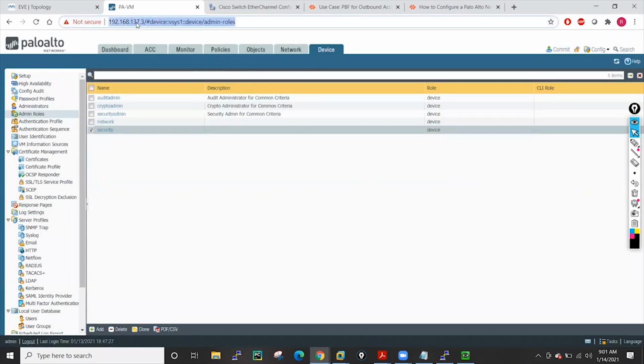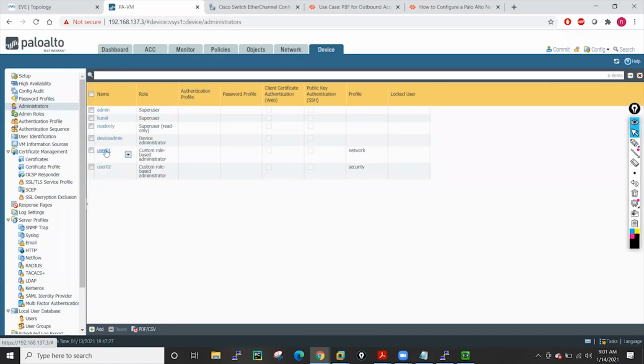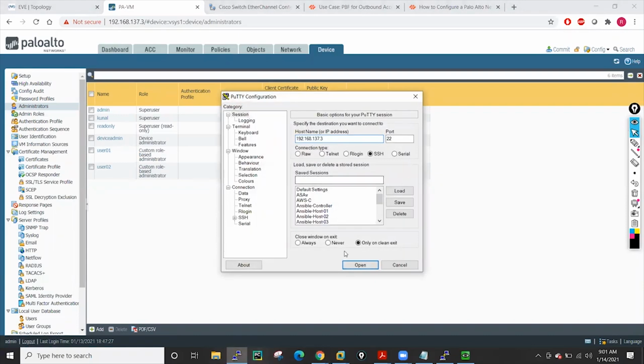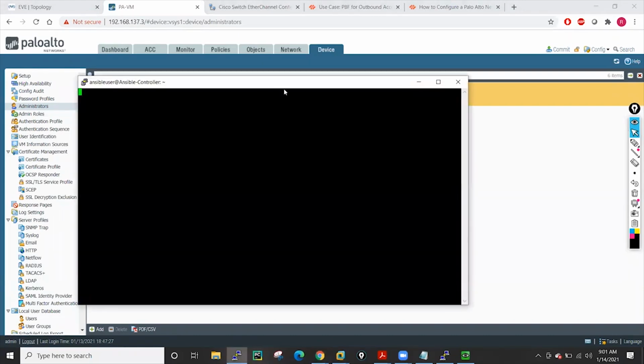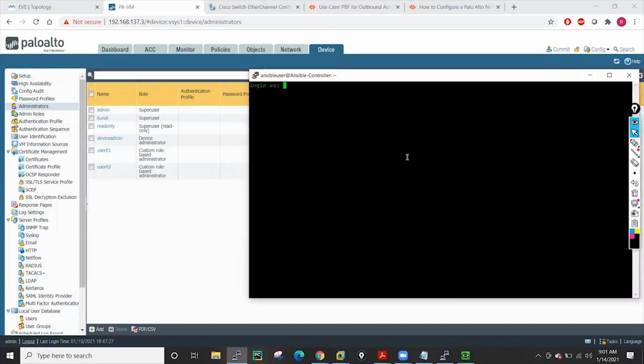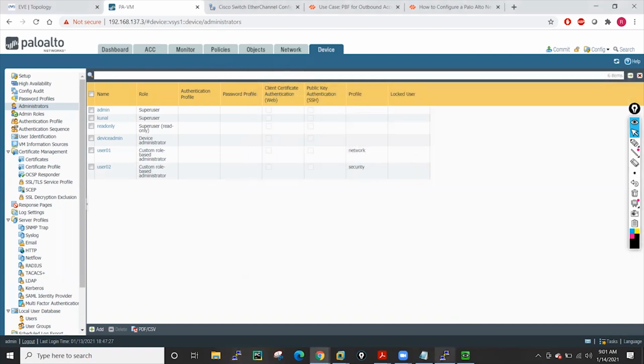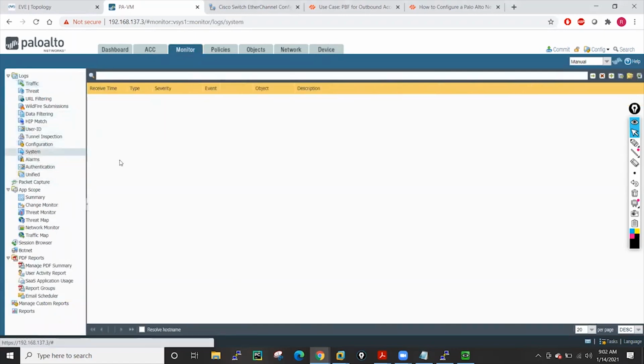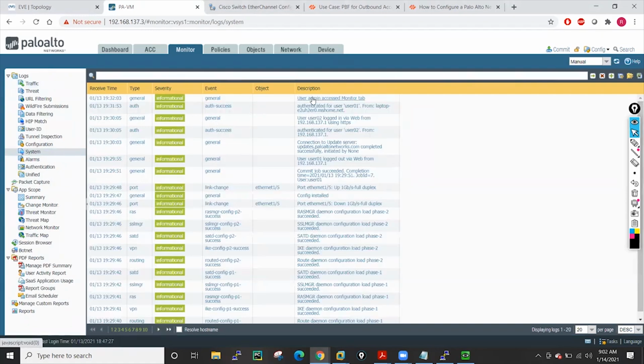Okay, so if I go here, copy the IP address, and log in as admin with user one. Let's see if we are able to access this Palo Alto firewall with user 01 or not. So user 01, admin at 123. See, I am not able to access it. The firewall is rejecting the access. See, in the monitor tab, authentication for user one from this laptop is detected. Authentication succeeded, but after that he is just dropped.